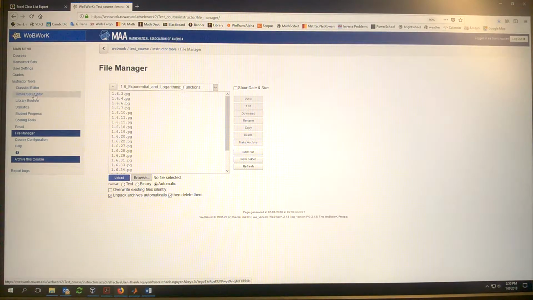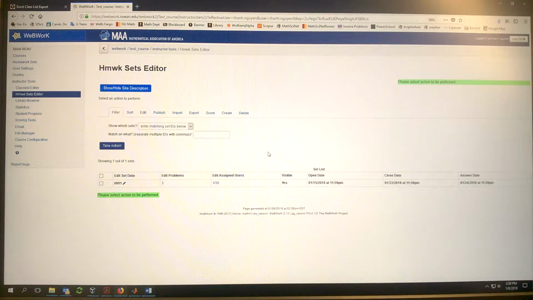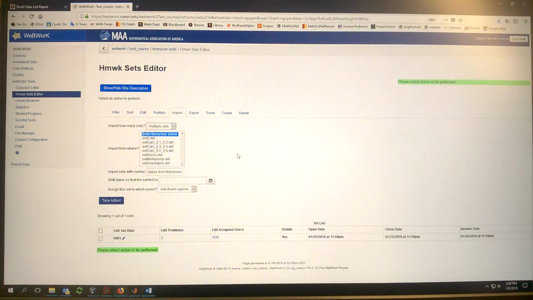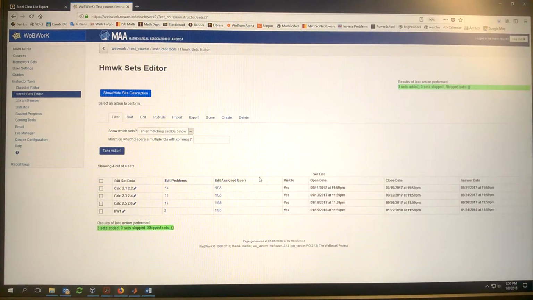Now we go back to homework sets editor and click on import. You can choose to import a single set, or you can choose to import multiple sets. For example here I'm going to import all these 3 homework sets. You can click on one and then hold down the shift key and click the last one and click on take action. Okay, so this shows you how to import homework assignments from an available file.